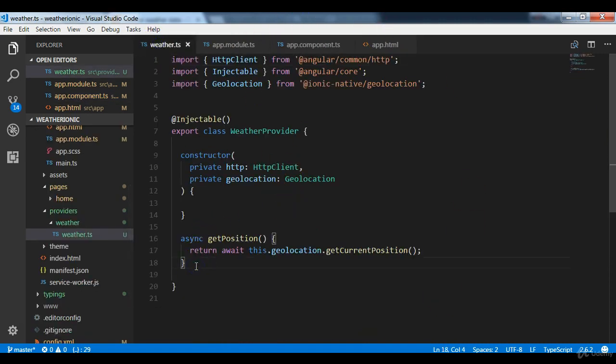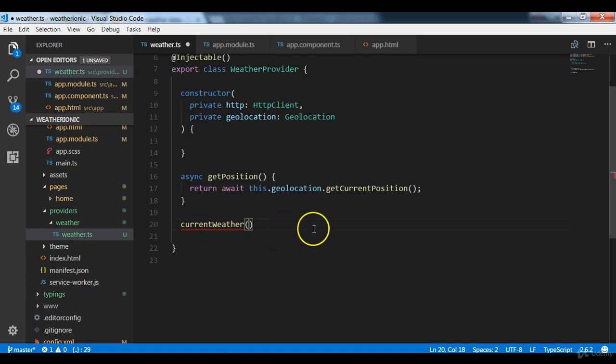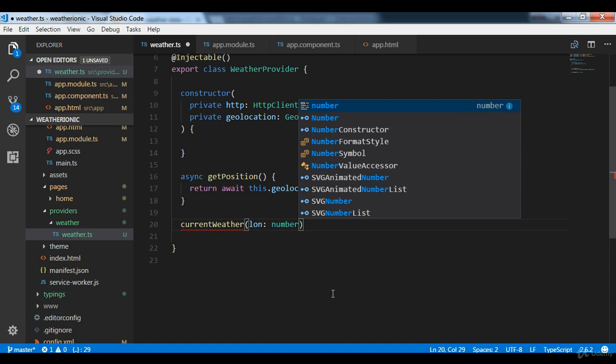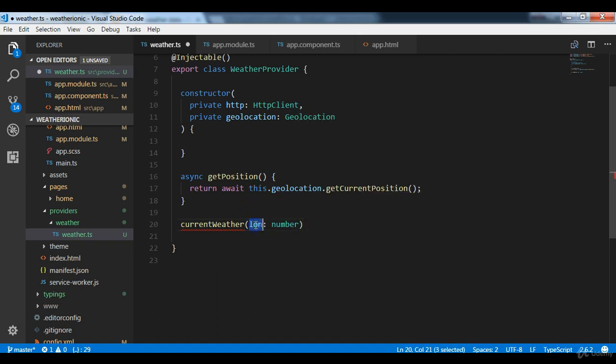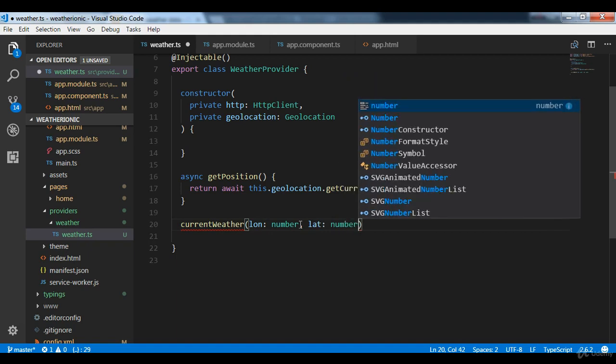Now to do that, first let's go back to our weather provider. So inside the weather provider, I'm going to create a new function. So I'll call the function currentWeather. You can give it any name you want. Now inside this currentWeather, it's going to take in some parameters, and the parameters are the longitude and the latitude. So I'll pass in the longitude. I'll say long of type number. This is how you specify the type in TypeScript. So longitude, this is going to be for the longitude, and it's of type number. Then this one as well, latitude of type number.